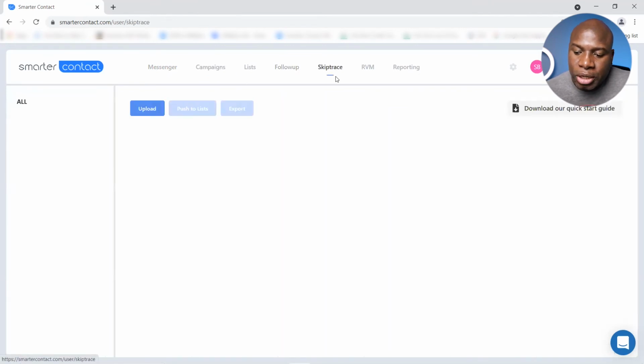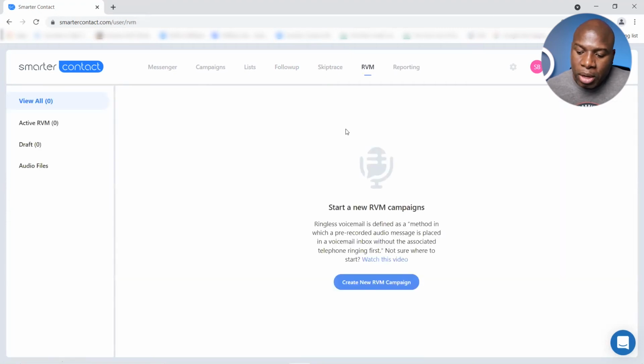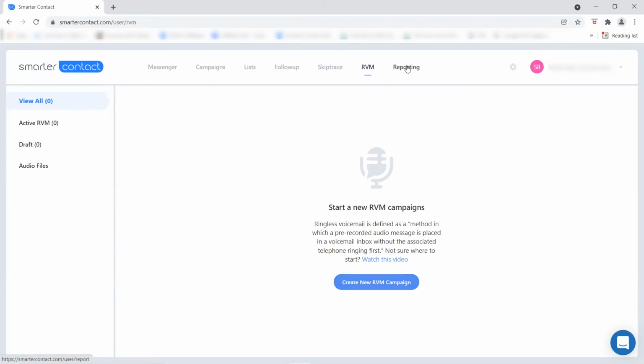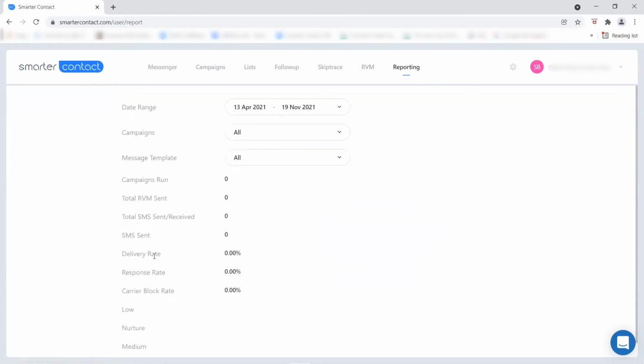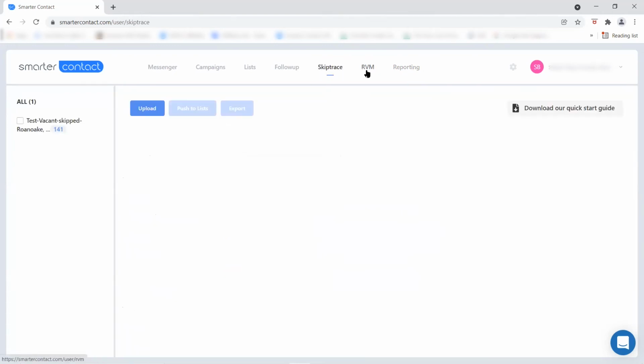In campaigns, this is where all your campaigns are going to be. Skip trace, this is where you're going to be skip tracing. This is where you upload your list for skip tracing. And of course, RVM is where you're going to be creating and running your RVM, your Ringless voicemail campaigns. And reporting is where you're going to see your analytics, your KPIs, like your delivery rate, response rate, and so forth.